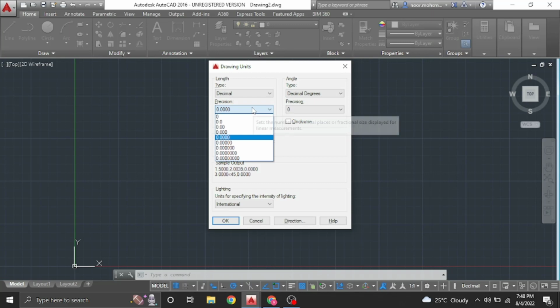Generally I can take the precision from 0 up to 40. You can also prefer the precision to be 0. It depends on the need of the design you are going for. So I may prefer 0 for the precision, and for the angle also.